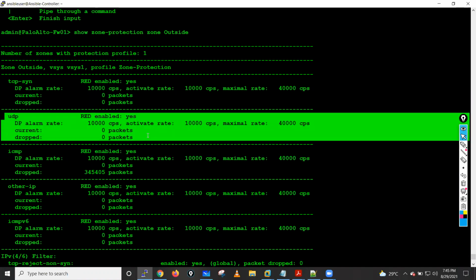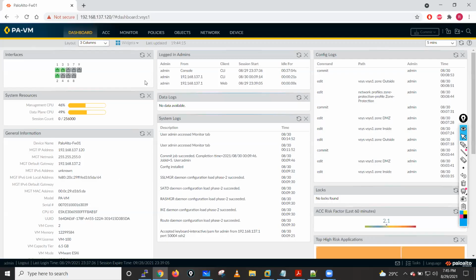Now we will launch the UDP flood attack. Okay. Let me just, it's still at 49%, but it's okay. Let me just launch the UDP flood attack, guys. Okay.